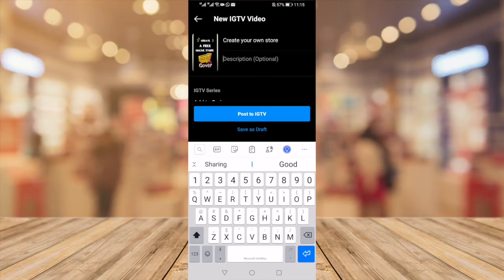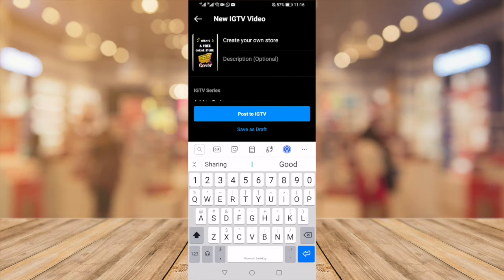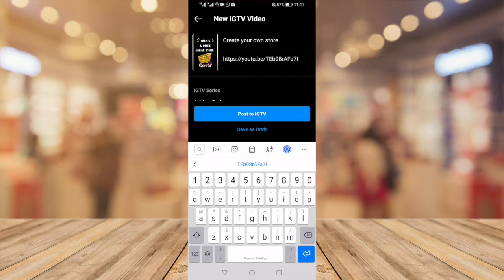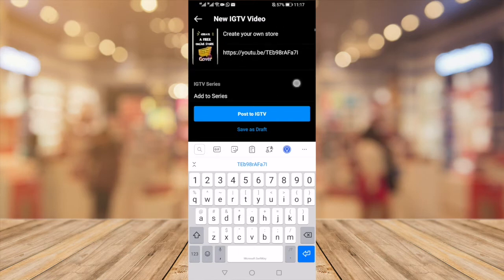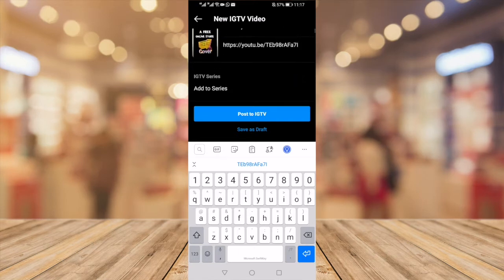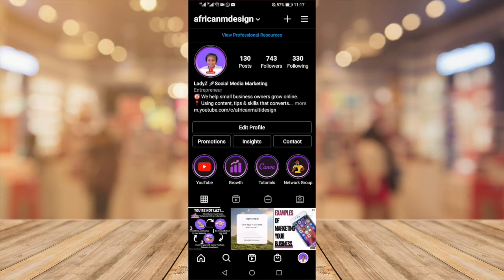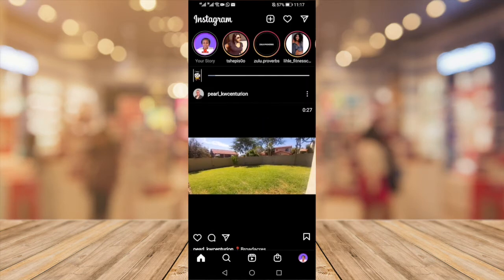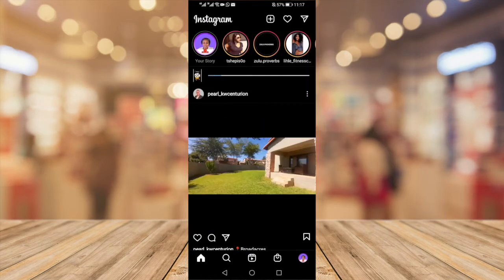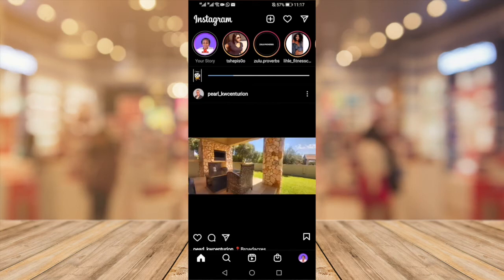And then this is the important part, the description. This is where you're going to paste that link of your YouTube that you've copied earlier on. You're going to paste it in the description so that when the users click there, they access the link. And it's pasted there. You can add more description if you like, but most importantly is that link that you've pasted there. Once you're done, you click on post to IGTV and it will post on IGTV so that it's accessible to our customers.